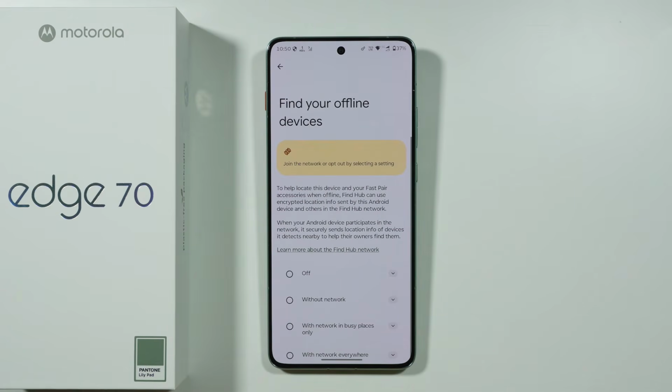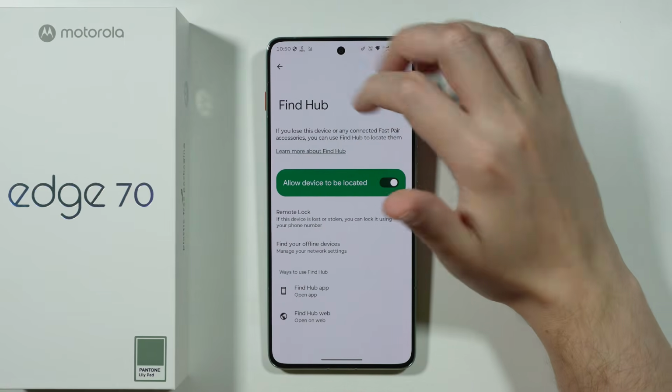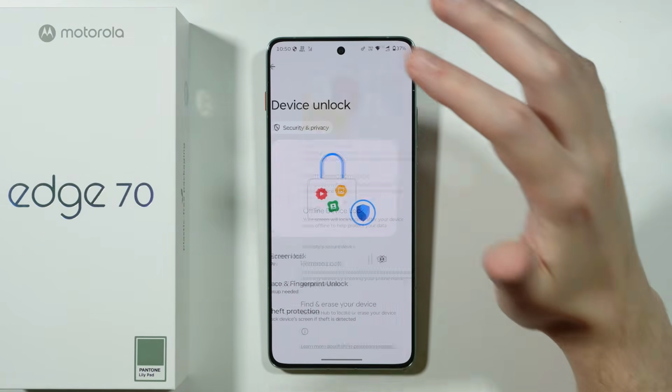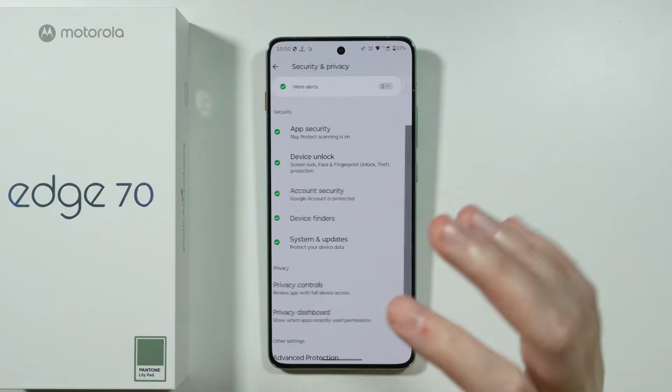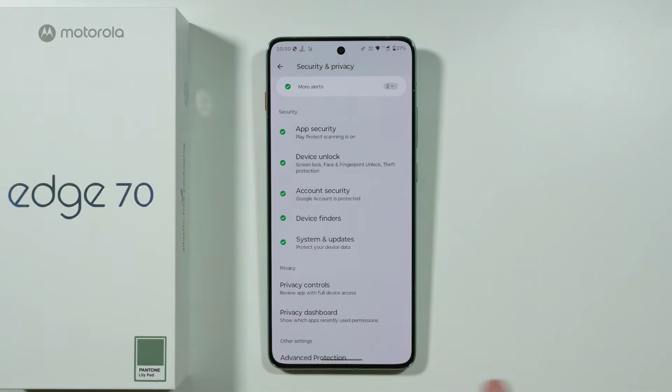Over here we also have find your offline devices, so definitely worth checking out and setting these options up just to have that feeling of security that, if anything happens, if the device is stolen or lost, at least you have some chance to locate it.